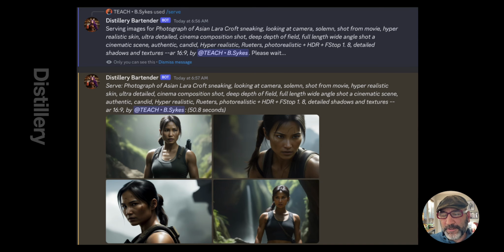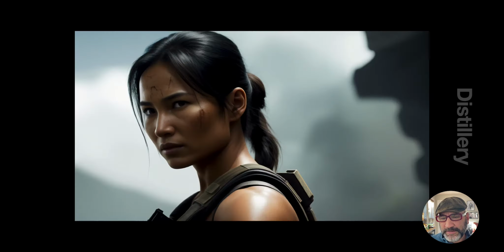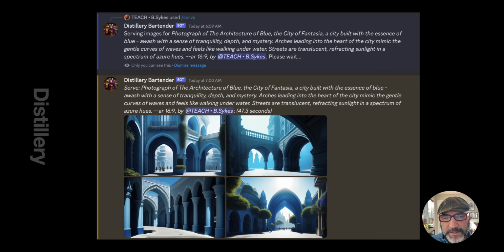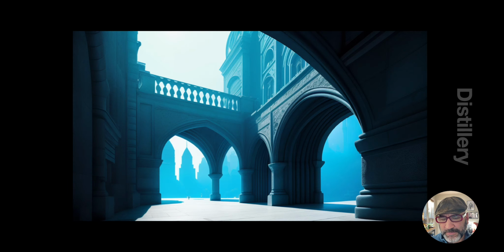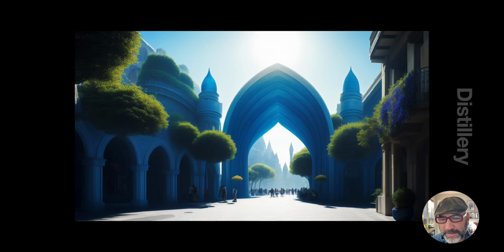Distillery, this is another Stable Diffusion application, and this is with the Lara Croft. And then Distillery again, looking at the architecture of blue. I think this one did a really good job overall for architecture. I was impressed with the cleanliness of the line, and I really like its interpretation here. The archway definitely has a kind of ocean wave mindset. This is really quite pretty.